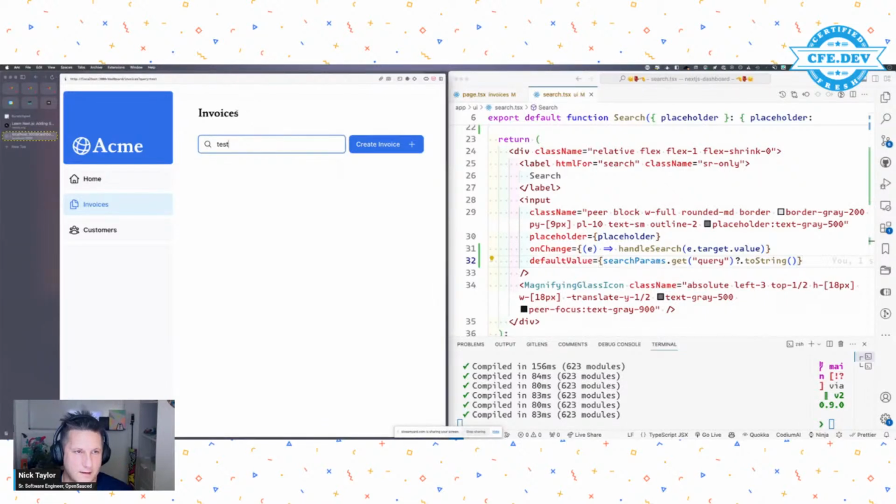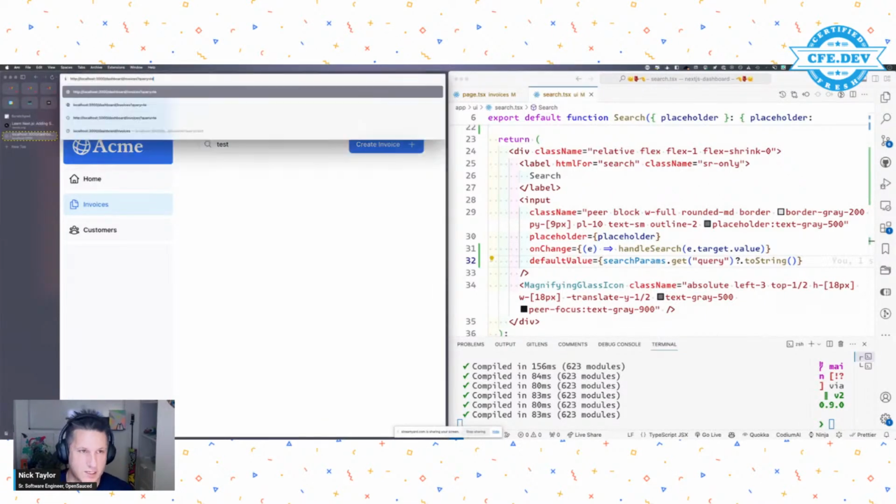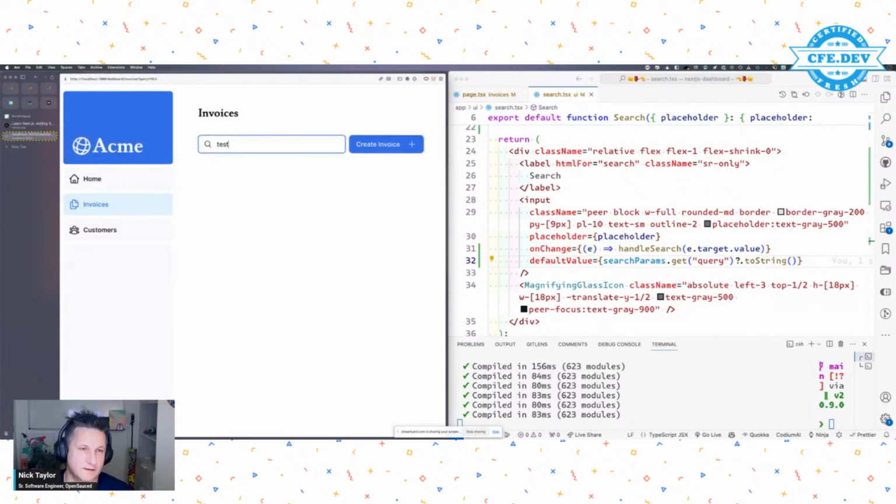Okay. And just to show, I'm going to change up here. I'm going to say YOLO in capitals, and we should see the input load with YOLO in capitals. So the default value is working here, and I can keep typing. Now, I just want to show the difference real quick.